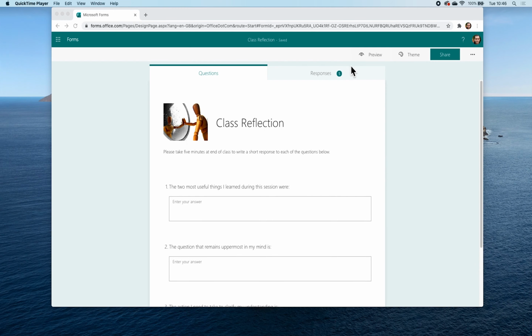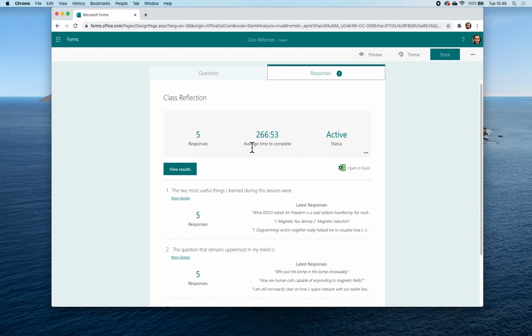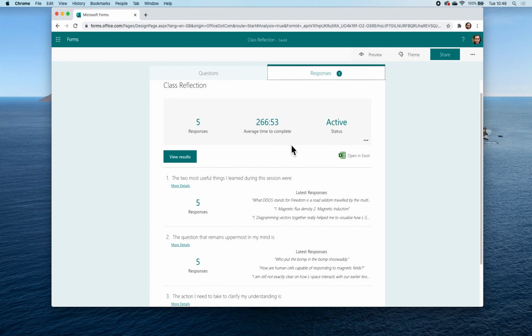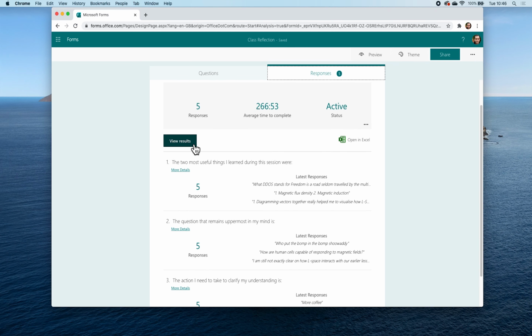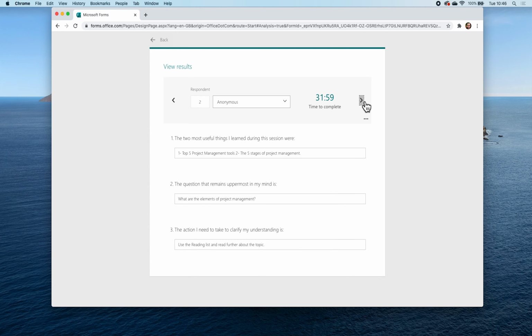As soon as your students have responded to your form, you will see a number in the Responses tab. By clicking on the tab, you can view the responses in a number of different ways. You can also see the average response time, which in this case seems ridiculously high. By clicking on the View Results button, you can see how each individual respondent answered each question and how long it took them to answer.